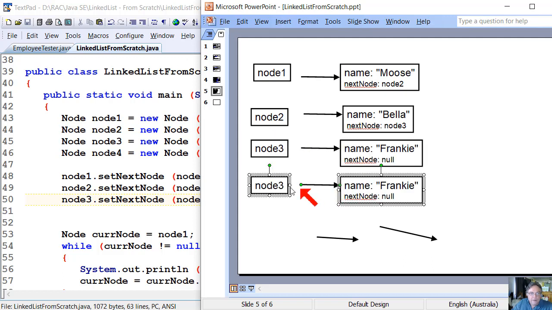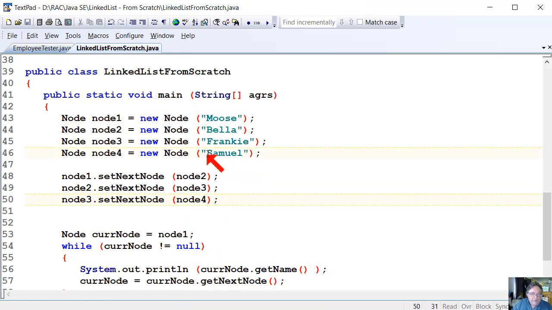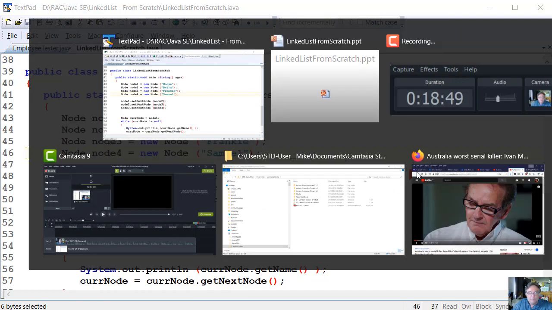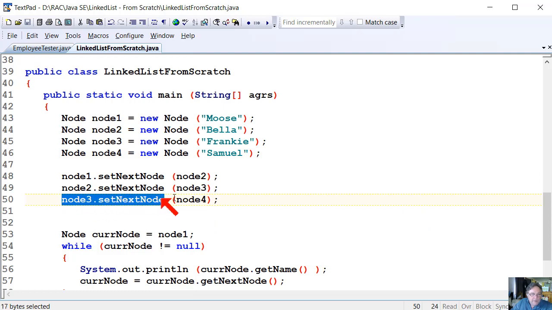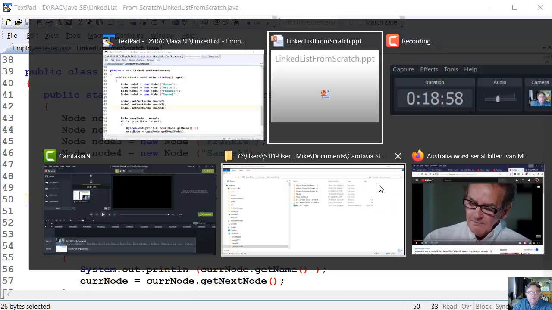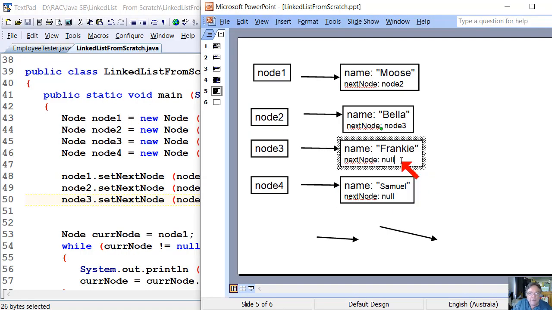So we created a new node called node 4, with the name of Samuel. And we said node 3 set next node to node 4, so we also changed that there. Node 3's next node is now node 4.